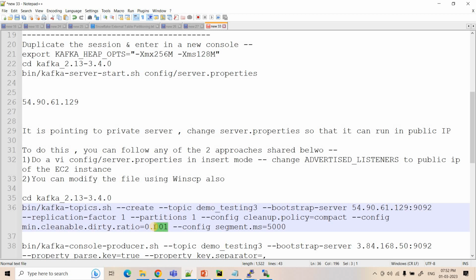So this basically controls the threshold. Suppose min cleanable ratio is 0.5, then it indicates that at least 50% of your topic or partition data should contain dirty entries for compaction to run. When I say dirty entry, it means that for one particular key, multiple entries are there. In that case we have scope to compact that topic and keep only the latest messages for the unique keys and delete the older ones. How much dirtiness your data should have, you can configure using this threshold.